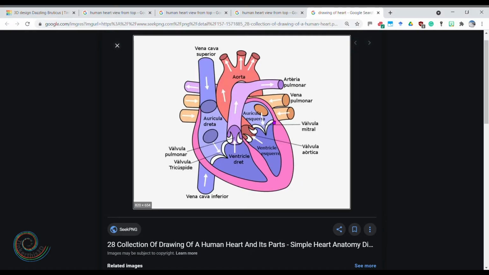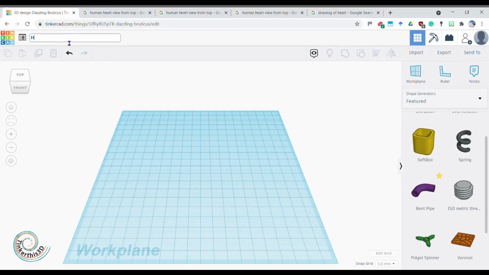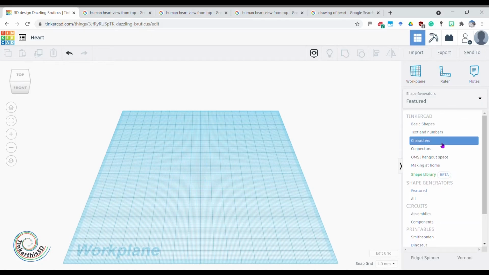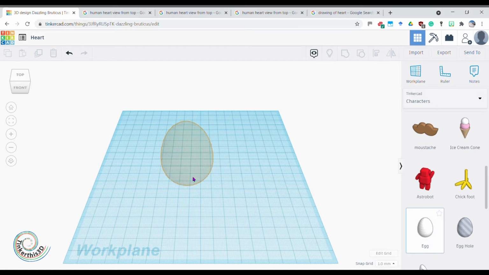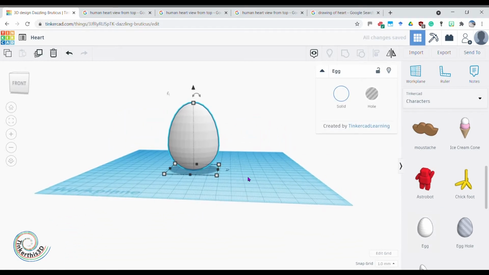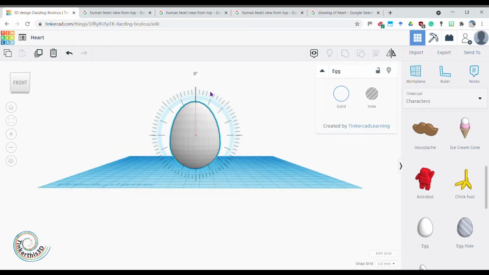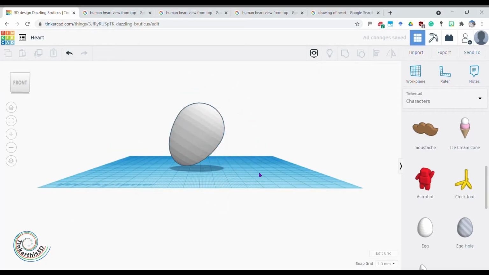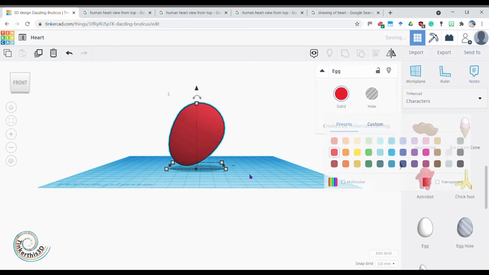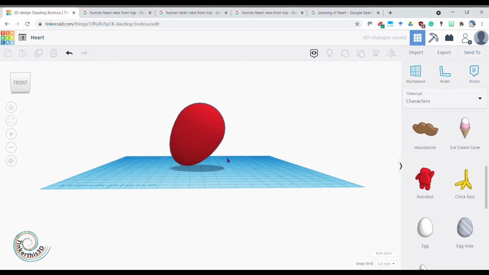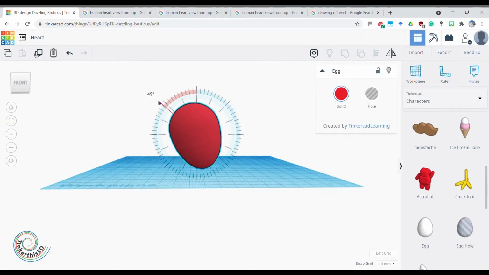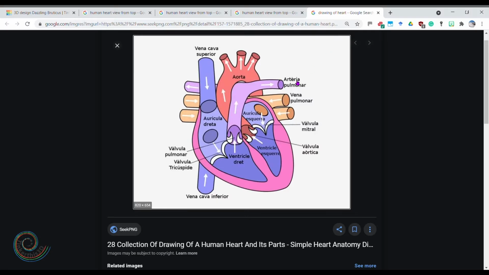And have you ever noticed the human heart kind of looks like an egg? Well, I have. So first off, let's name it heart, and let's go looking for an egg. What I want to look at is characters, and then down in characters I have got an egg shape. There you go. Doesn't quite look like a human heart from this point of view, but if I spin it all the way around, there you go, make it red, and it kind of is like a human heart if I look at it from that angle, isn't it? Or I need to slightly change it back to that angle, because that's the angle of my drawing.